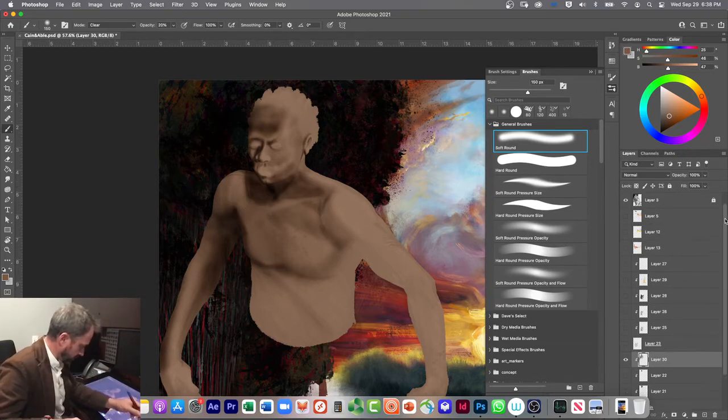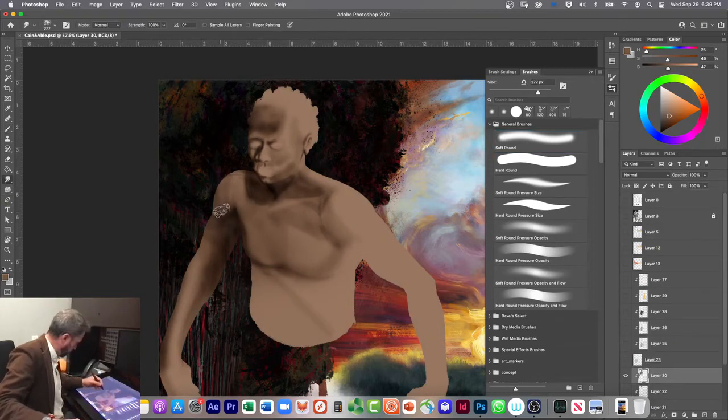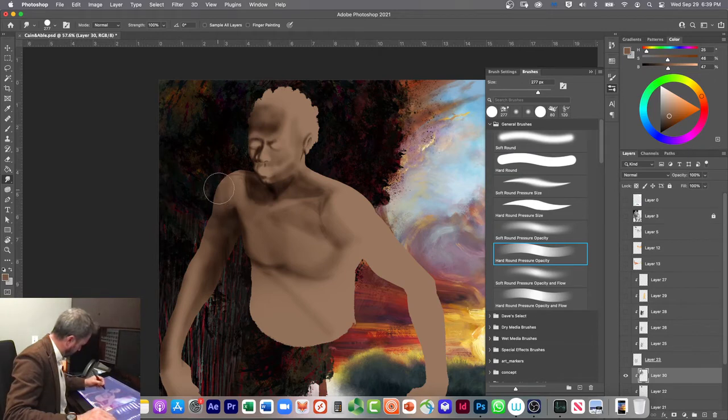And also, some of this is being thrown off by this. Yeah. And I can use this blur tool and kind of, oops, that's not what I meant to do. Let's get a different blur tool. Let's try this, with way less strength.